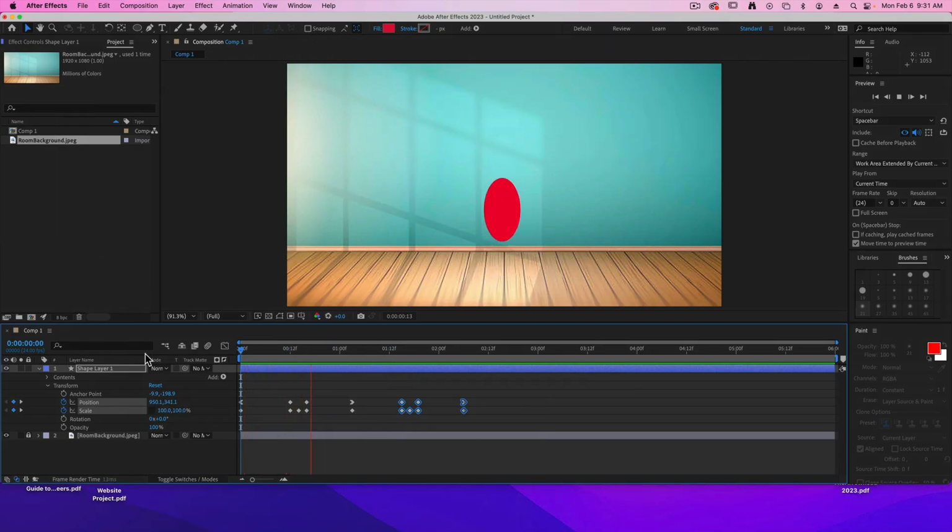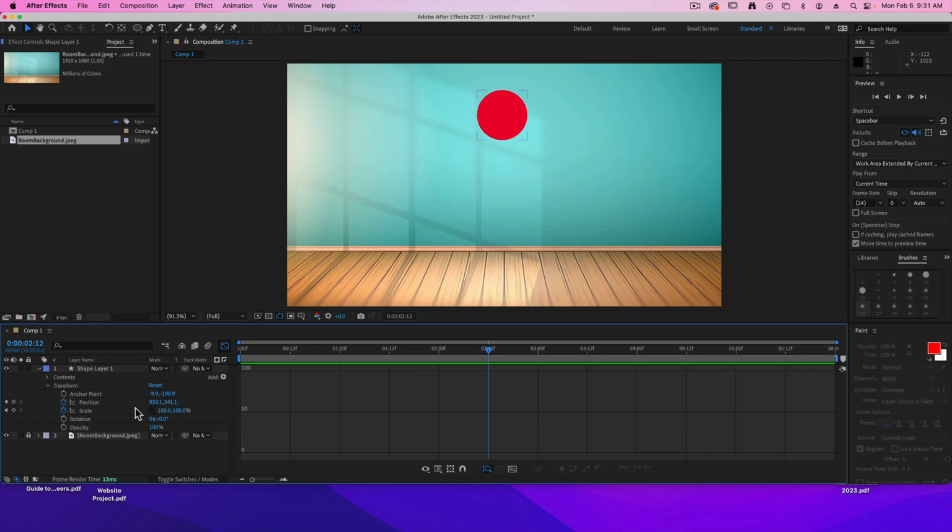To test our animation, you can see it's doing pretty good except for that second fall. The reason the second fall is happening can be found in our graph editor. Let's open this up again. Again, go to your graph editor, select position.